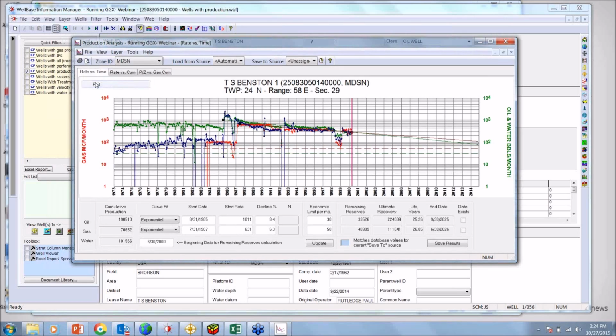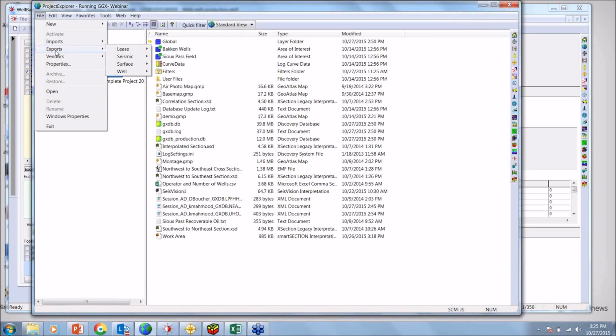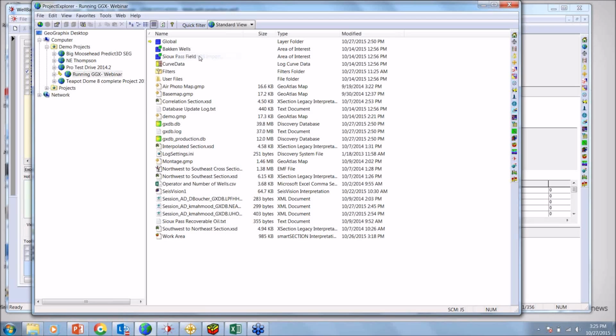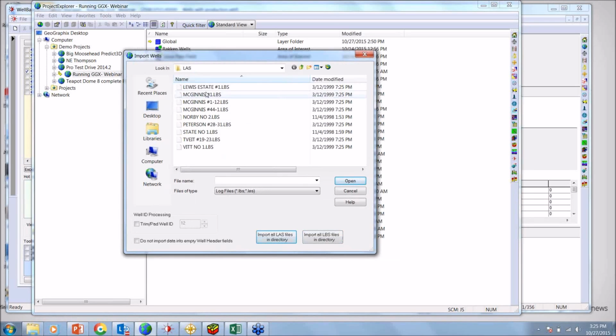So moving forward, now I am going to import the logs data for the wells. For that, again, I will go to File, Import, Wells, and if you look here, import log curve. We can import the LAS files and LBS files, and we have other formats also available in other modules to import from different formats. So these are the well LBS files I have. I will import all the LBS files in this folder.